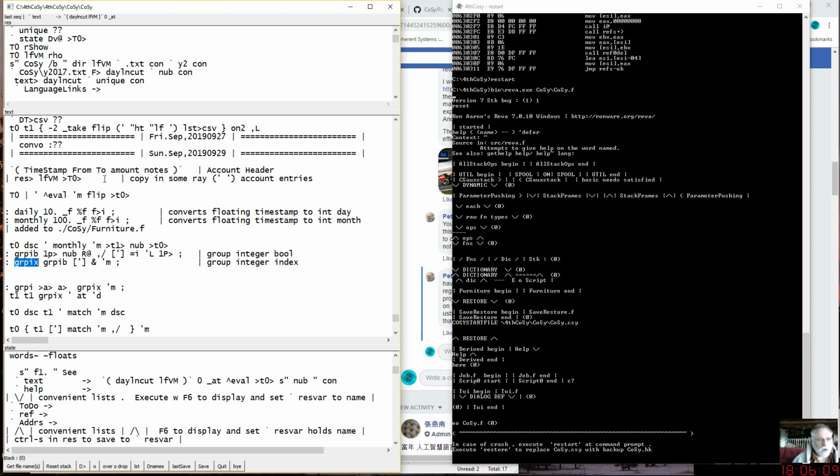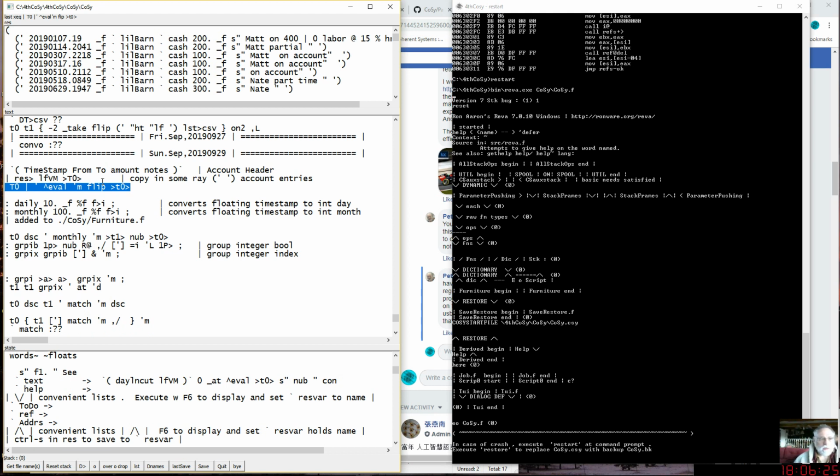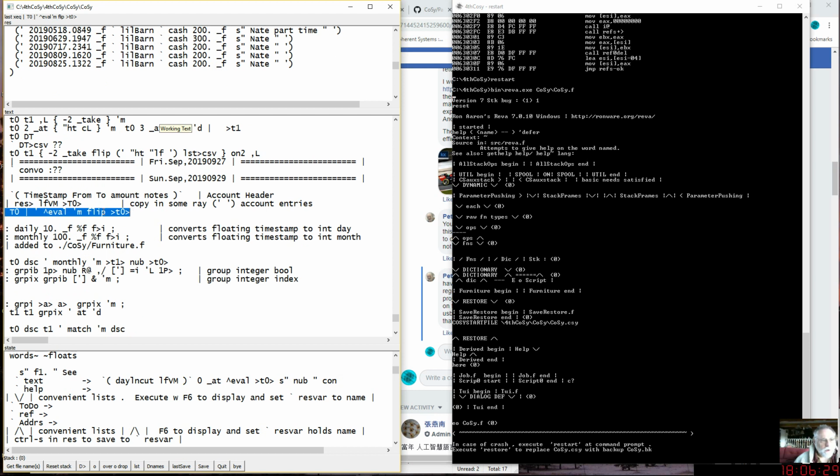In any case, starting with some accounts that I brought over from another table and copied over into res, and then pulled them out of res and split on line feeds, I end up with a table like this, which just happens to be farm things.